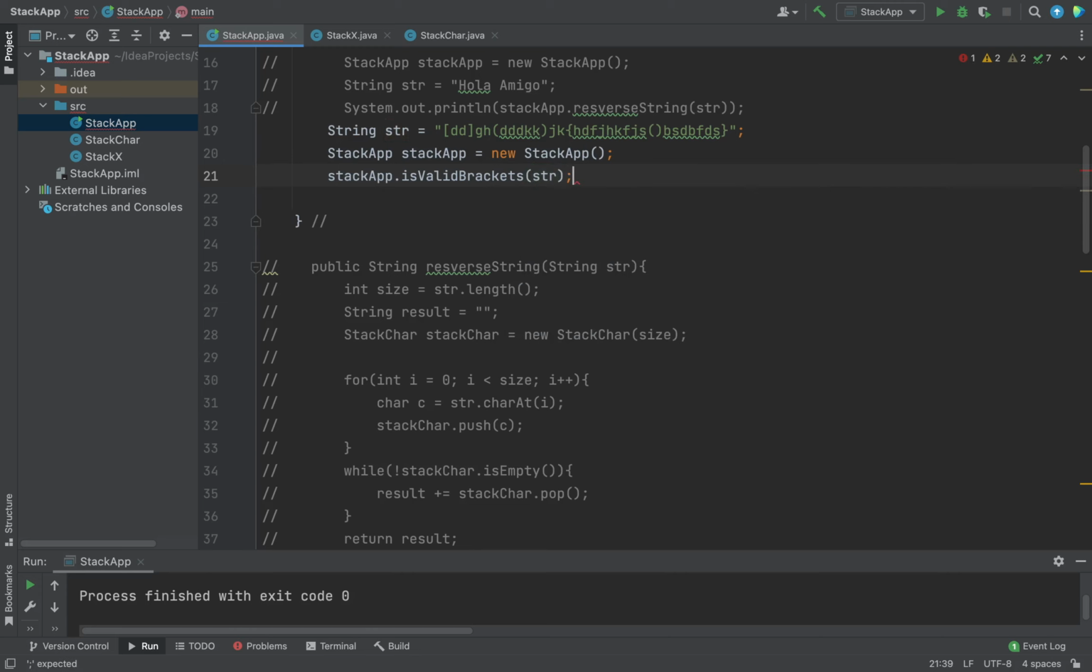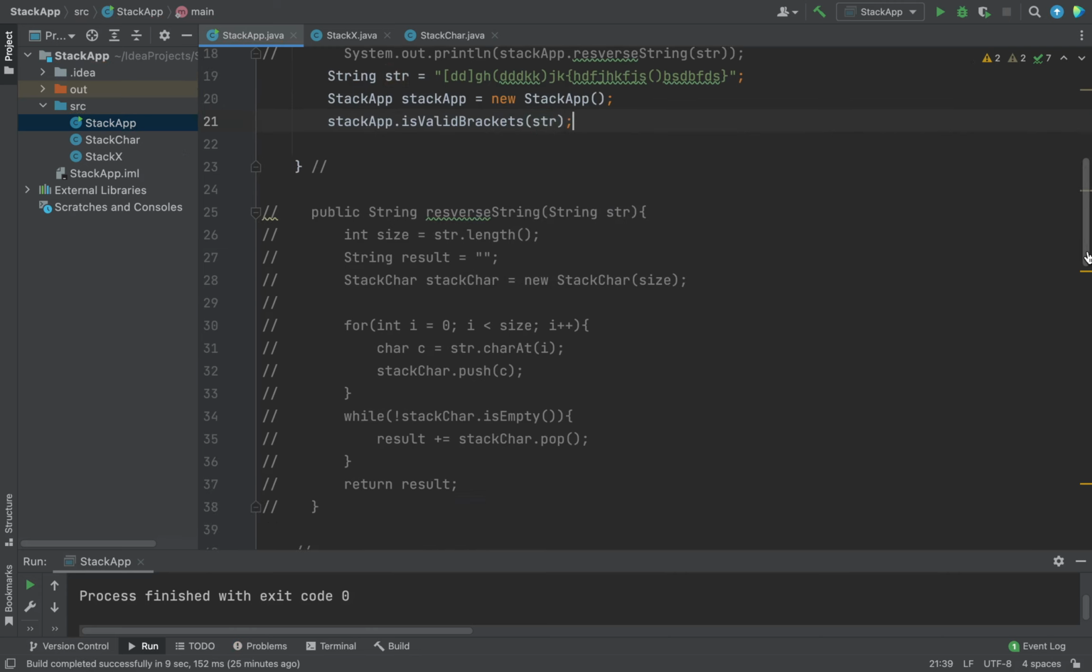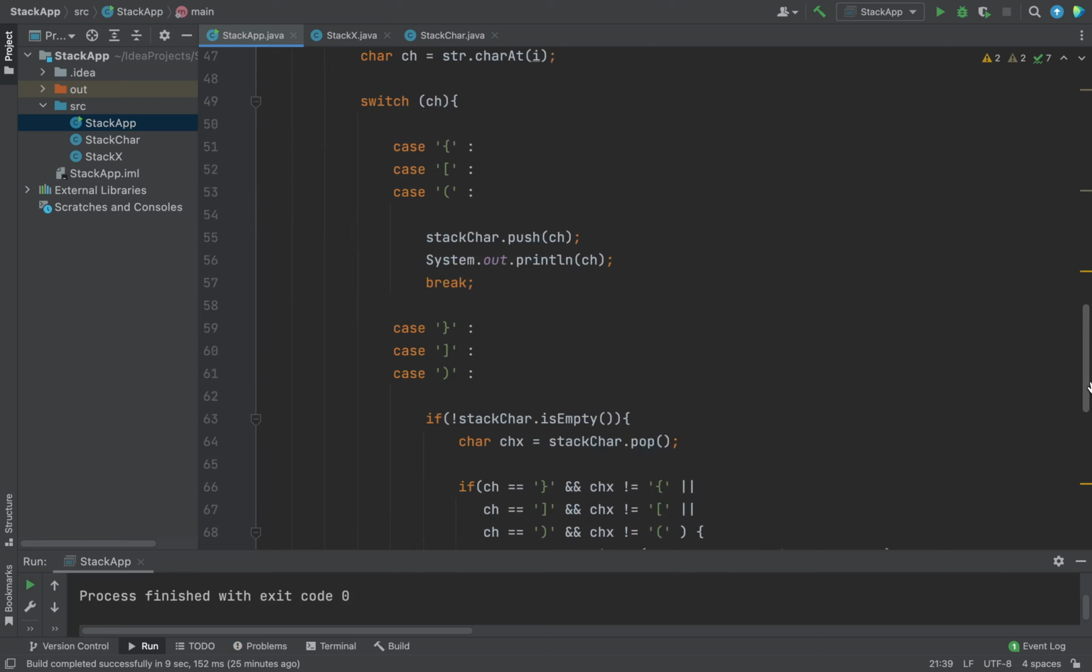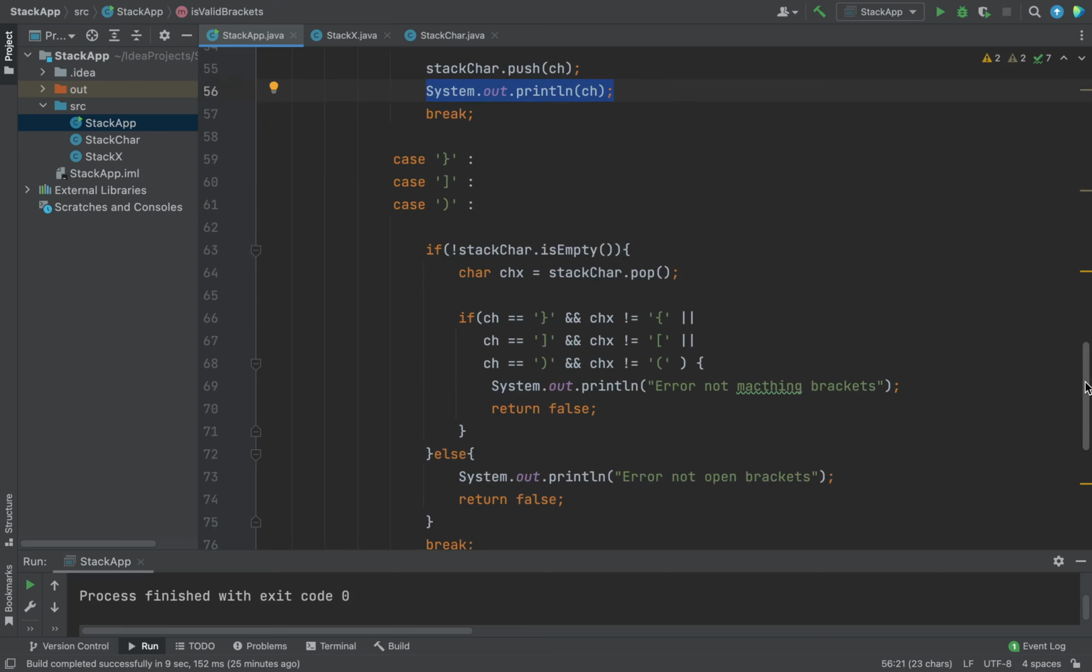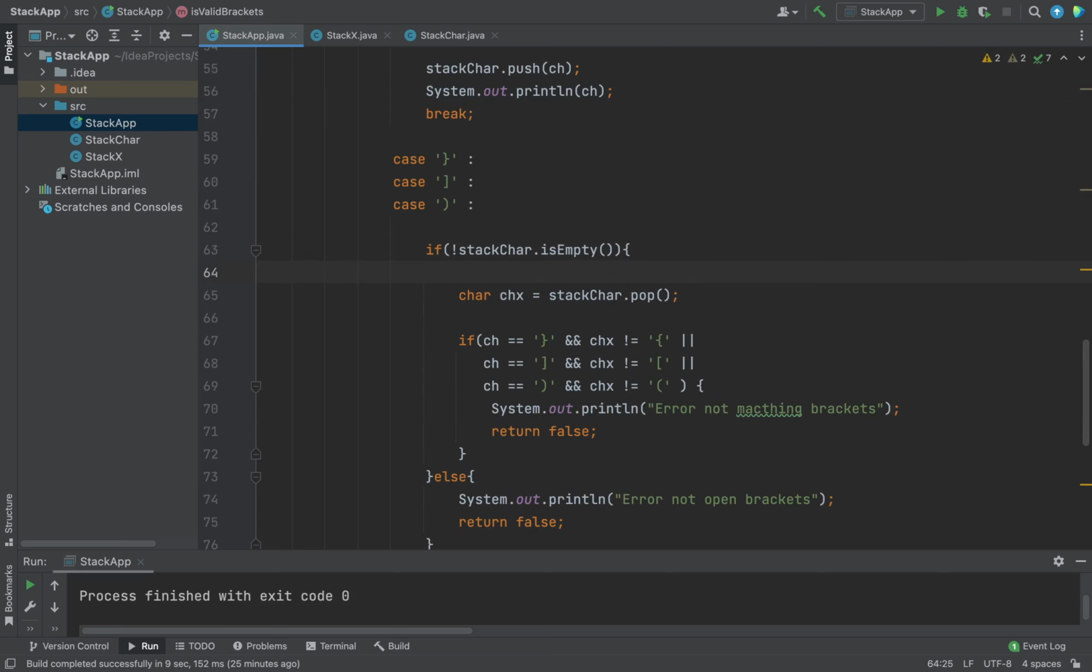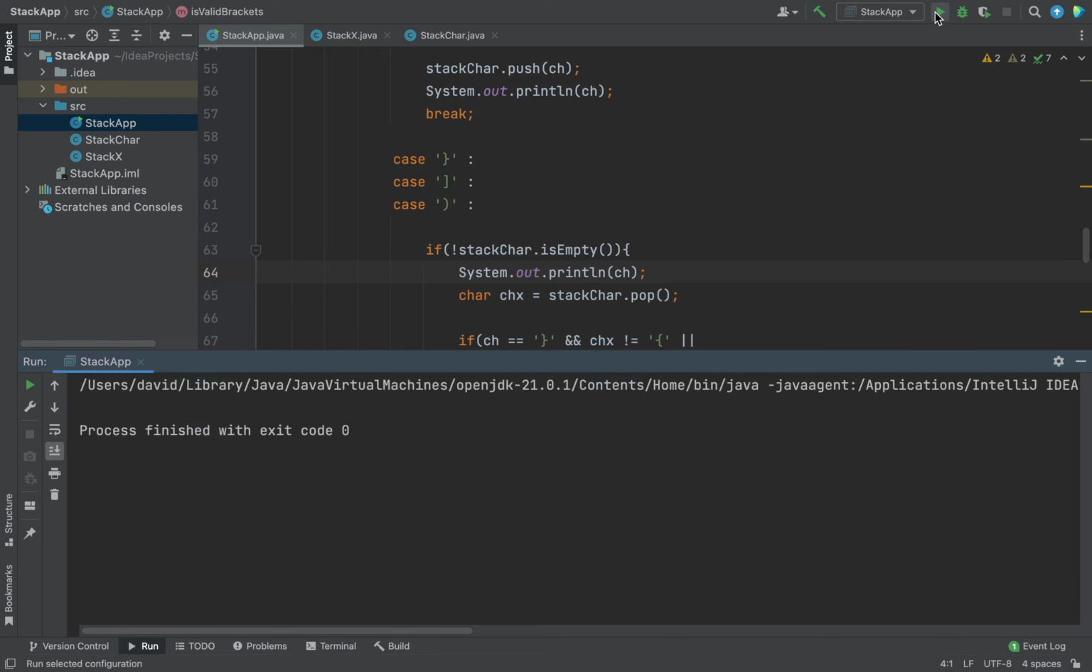Okay, now we want to check that we have the right amount of brackets. I'm printing in here the open brackets that go into the stack, but let's also print the closing brackets that we find. In that case, we can see the open and closing brackets in the console. So I'm going to run this.